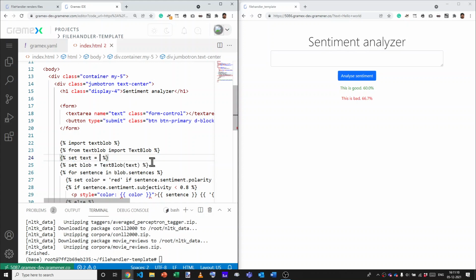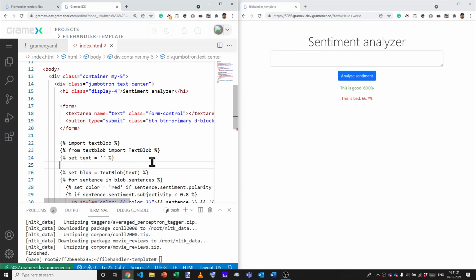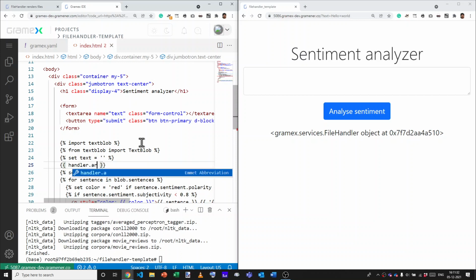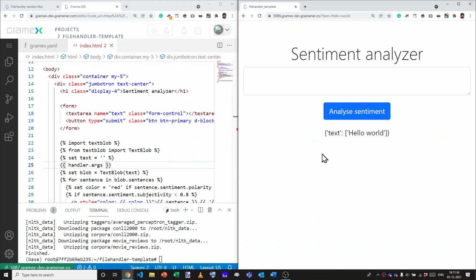Well, there's something called handler. And what I'll do is, let's say, put this text as an empty string for now. But handler is a predefined variable in Tornado templates. And let me show you what that looks like. It just says gramex.service.filehandler object, but it has a series of parameters. One of those attributes is args. And args is a dictionary that contains the keys, which are exactly the same as what we put in here.